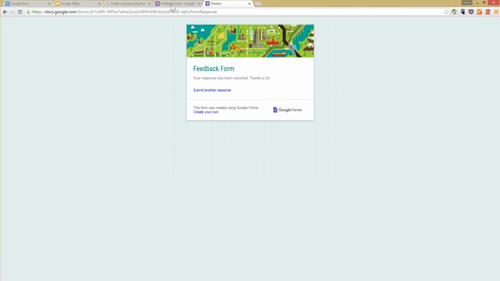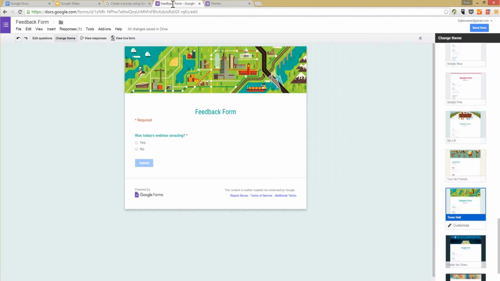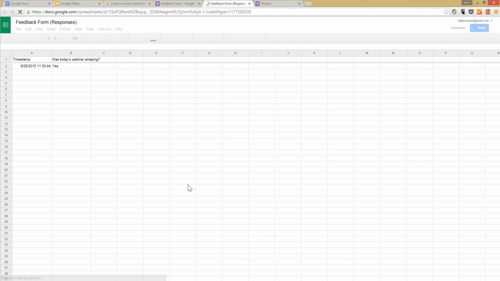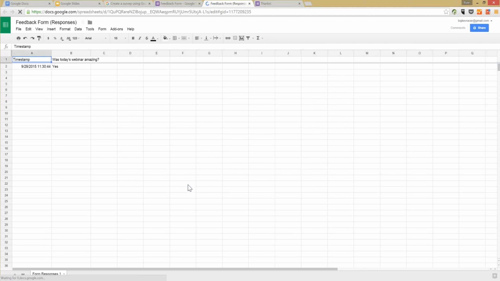And I can view my responses. I can create a new sheet, or I can create a new sheet in an existing spreadsheet, and create. And there we have it. It has the timestamp and it has the responses. In this case, it's not very many, but yes, it does have them. That's pretty much all for now.